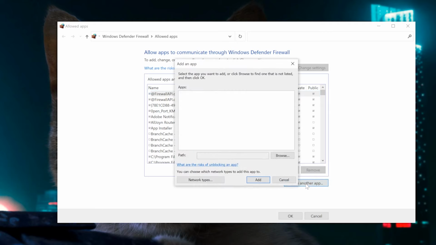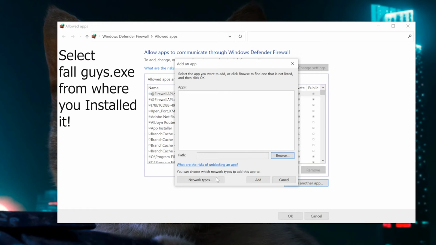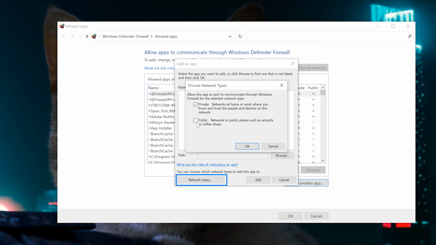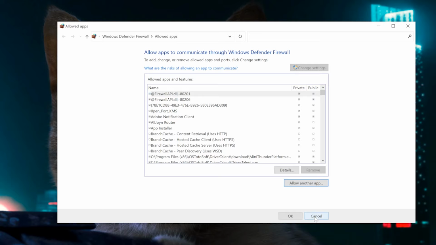After that press the box named allow another app. Click on browse and find the application path, which is the exe file. Click on the application and make sure that you choose network types private and public, and after that click on add, so you can add the application and let it pass through the firewall.